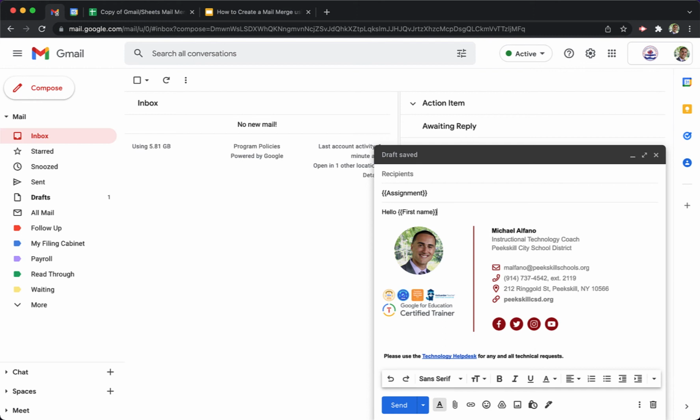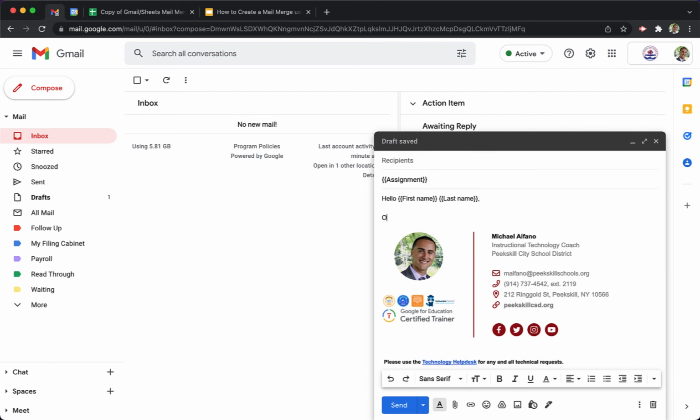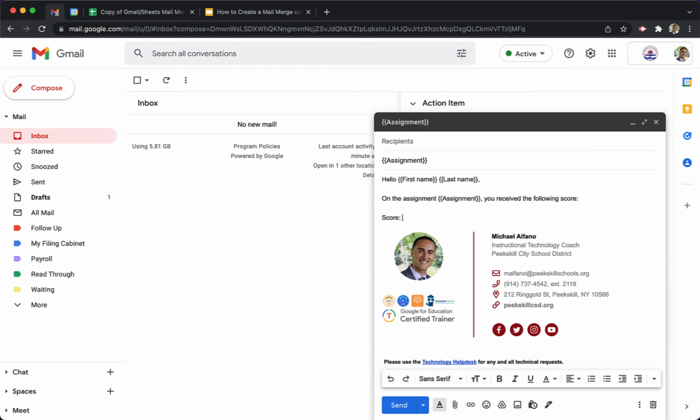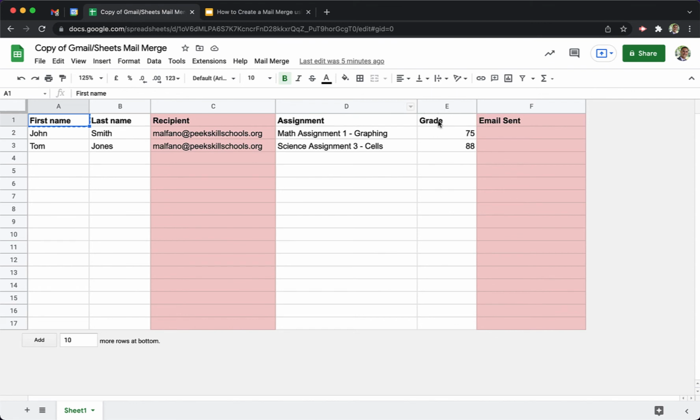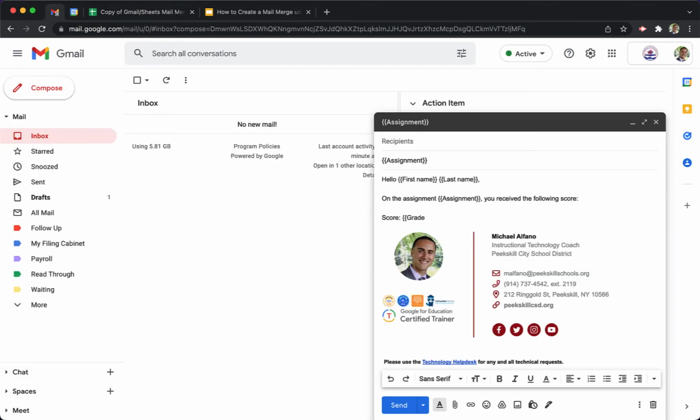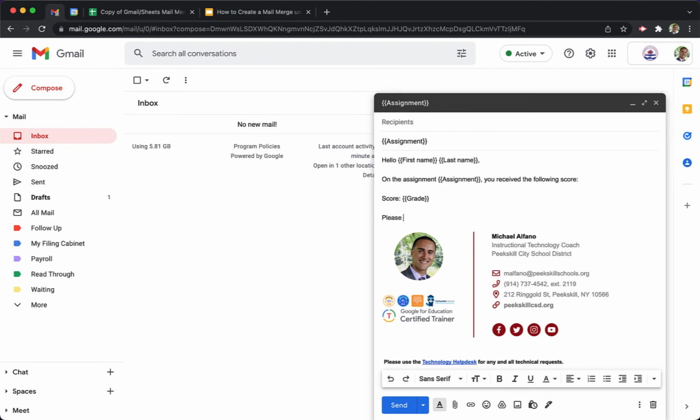So again, I'm going to put a space in between, double curly brackets. This time I'm going to type it because I know exactly what it is, last name. We'll put a comma. Then we will say on the assignment, and maybe let's put the assignment name here again. On the assignment, and then it will list the name of the assignment, you received the following score. And now let's go down here and we'll write the score with a little colon, and then in double curly brackets, we titled that grade. So we're going to make sure that we type in grade exactly the way we see it. Please let me know if you have any questions.